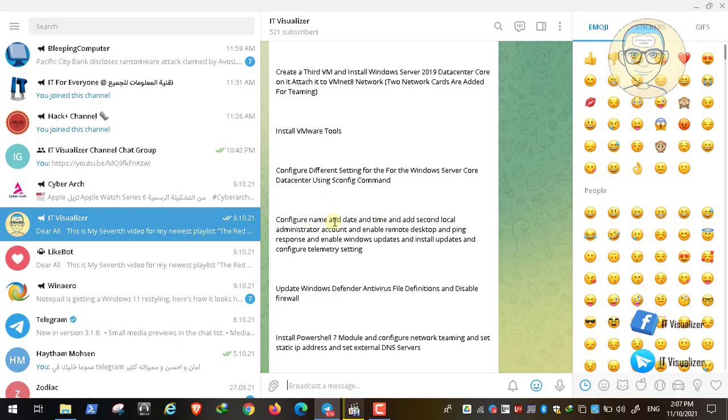We configured the name of the server. We changed the date and time to reflect the Cairo time zone. We added a second local administrator account, which will act as an administrator on the server, just as a backup. So if we have any problem with the first administrator, which is called Administrator, we can use our backup second local administrator account.